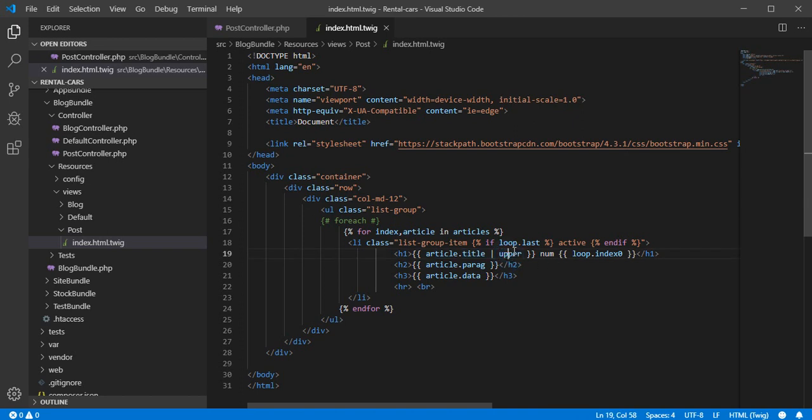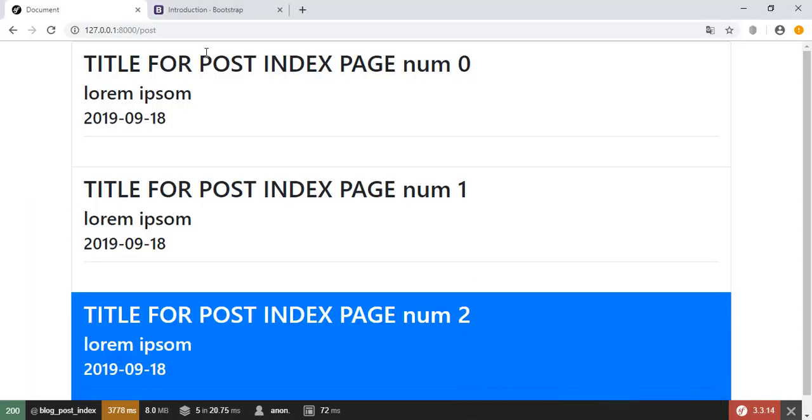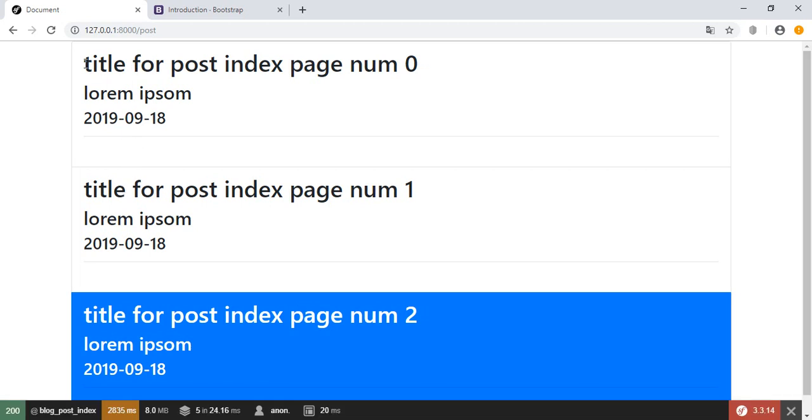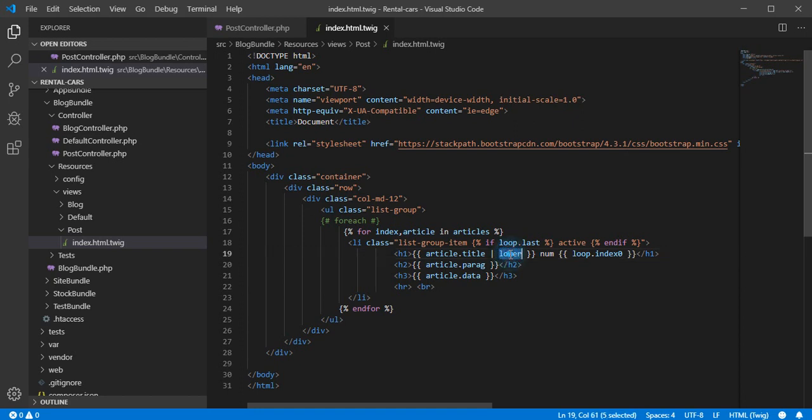There is another one, lower. It will return them back to lowercase. So we will refresh. So, to lowercase. Now what if we want to make just the first letter uppercase? To do that we will use another filter, its name is capitalize.